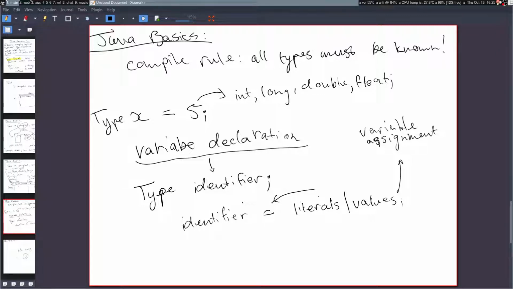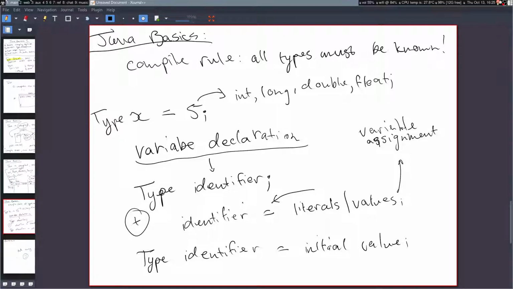Okay. Finally, if you combine these two, and you declare the type, you give it the identifier, and you immediately set it equal to some initial value, this is called variable initialization.